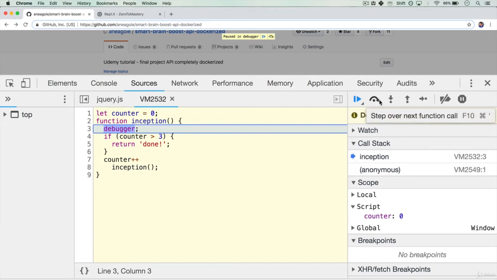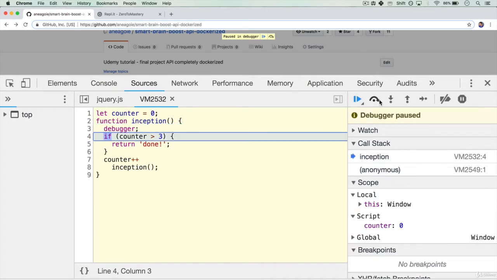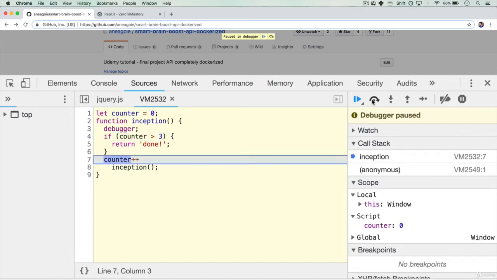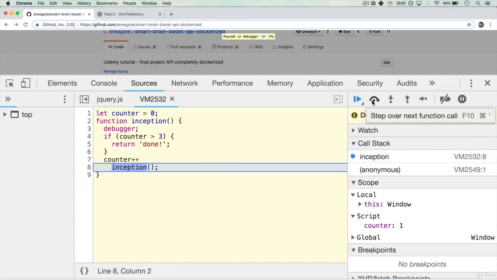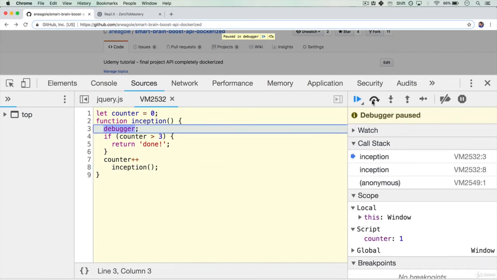So I'm going to click step over, and it's going to say, hey, we have counter is equal to 0. Is that greater than 3? Nope. I'm going to skip over, increment counter, and run inception. We see that that happened. Counter has now been incremented because we've gone through this line, and now we go to inception. We're going to run the function again. And you'll notice that the call stack, when I click this, is going to increase. Perfect.